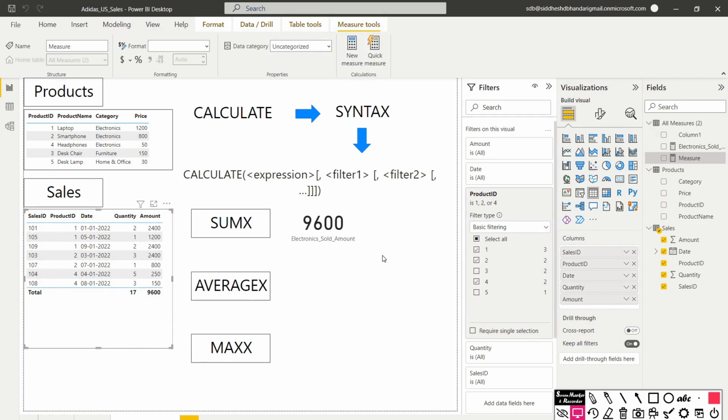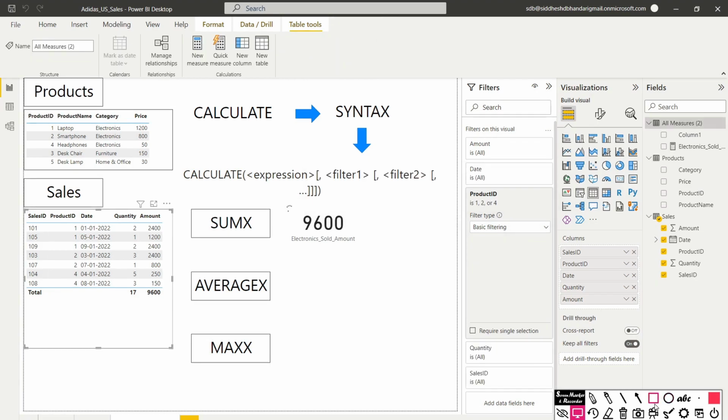Okay, we can do one thing. Instead of using the quantity, we can straight away use this output, which is 17 for the count. Because if we go with the COUNT measure, it is going to give us the output as 7 because it is going to count the number of rows and not the quantity. So in order to count the quantity, we can again use a SUMX measure, and yeah, we can do that.